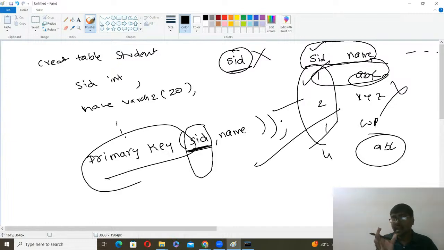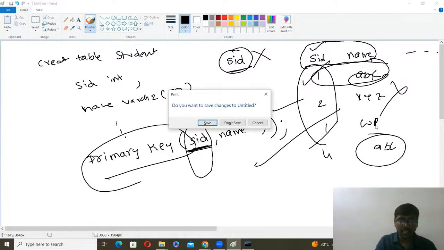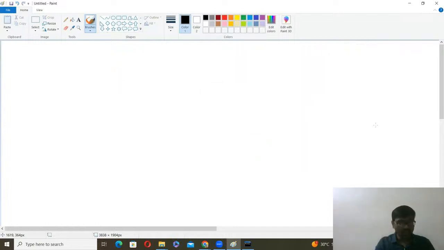Whatever columns you want to make as the primary key, generally that is called composite. As usual, everything is the same. Only one additional point, for a table we can create any number. Now everyone needs to remember right now two things: unique key and primary key. If multiple columns form the primary key, that is the composite key.